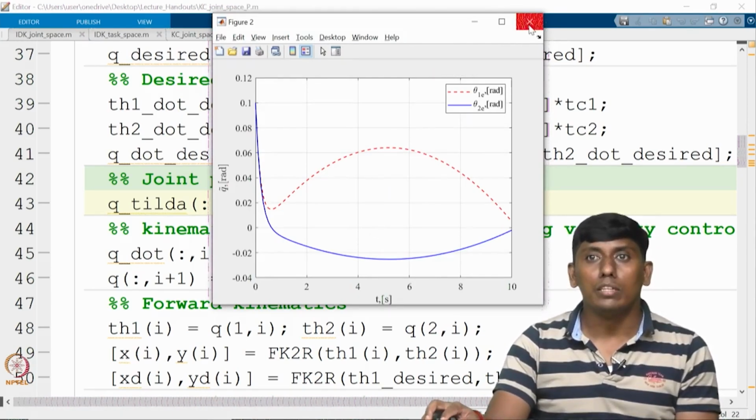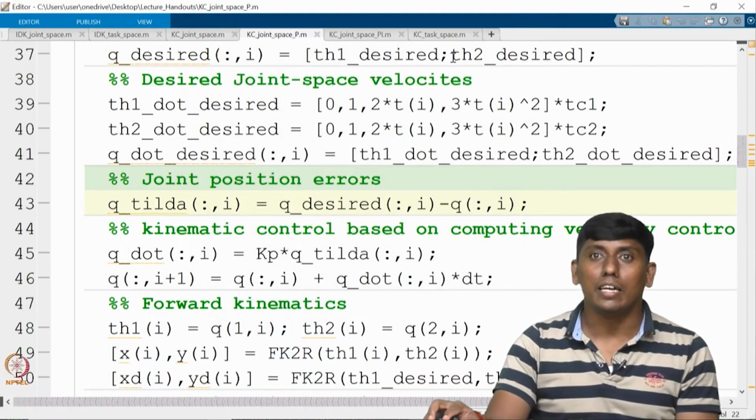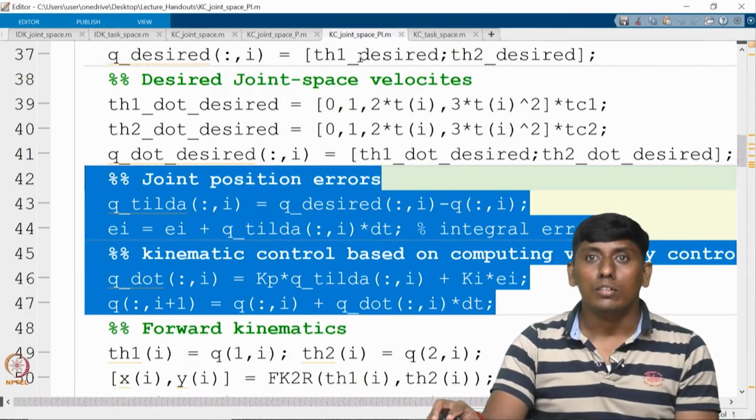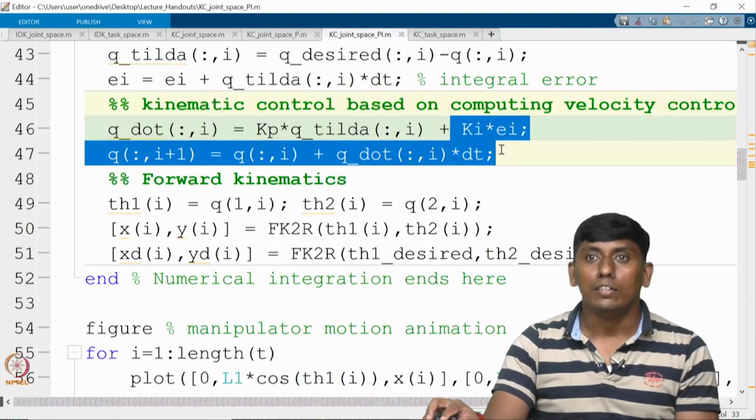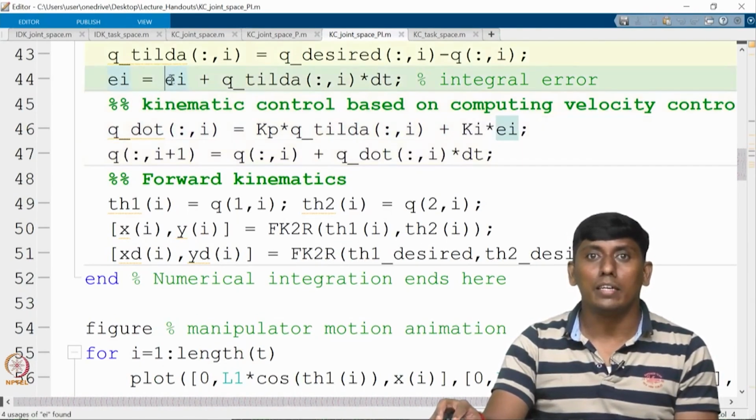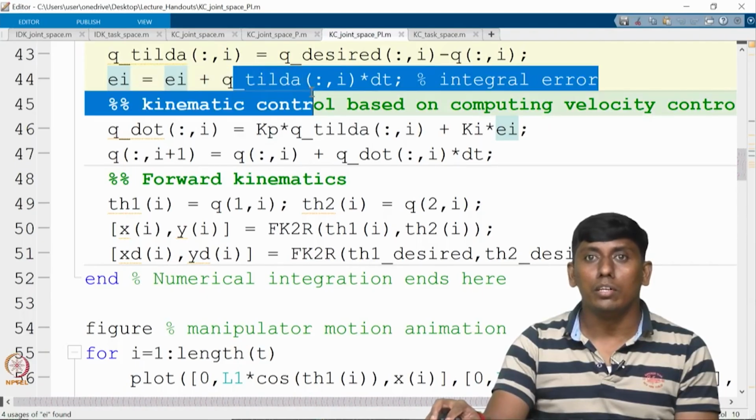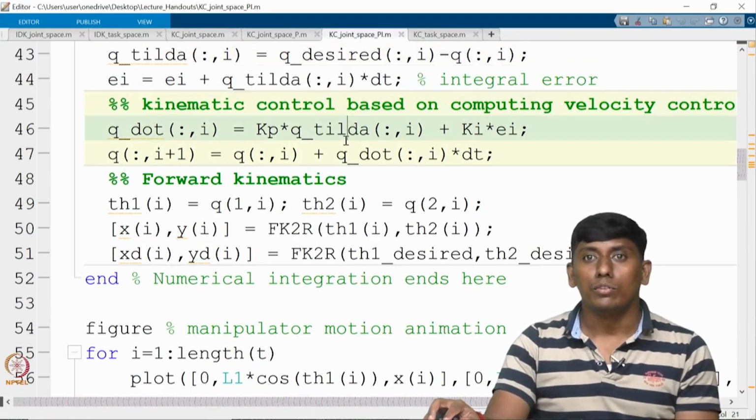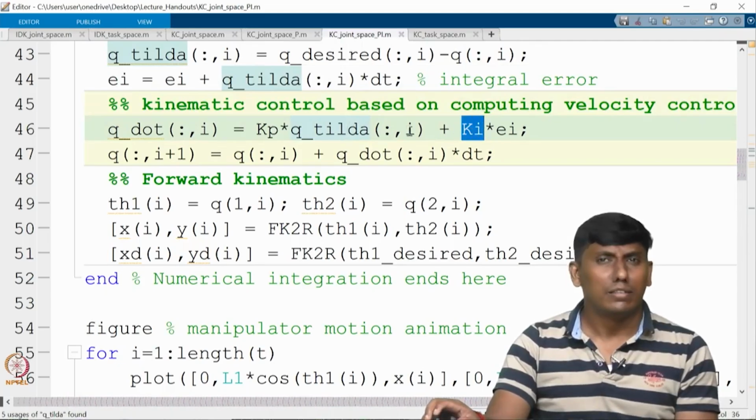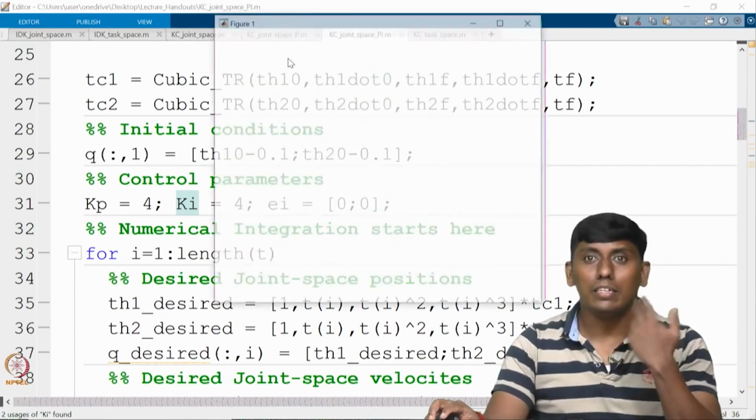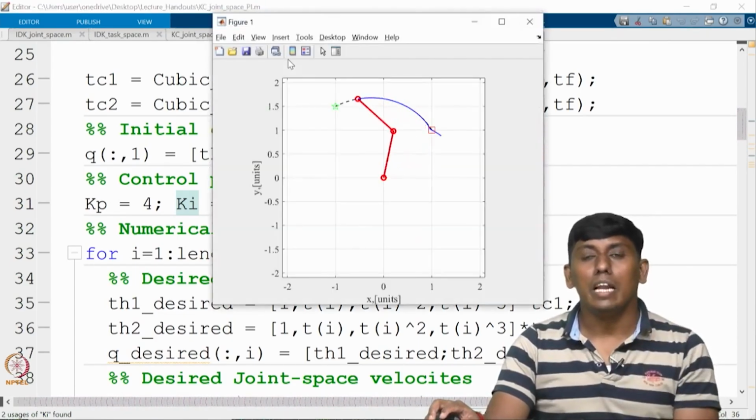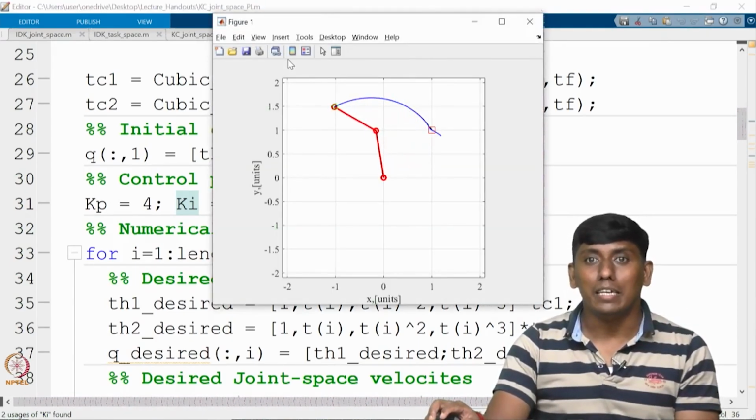So then we can go with the integral error, or the integral control. This is what we can see. Now what we have added is ki into ei, where ei is ei of previous plus q tilde integrated. In the sense this is the integral error. Now if I add ki with some value, here we have taken 4, and if I add this, under the same condition you can see the error is reduced.